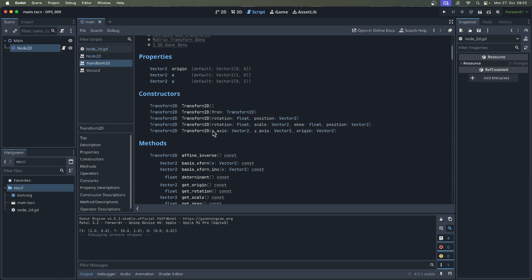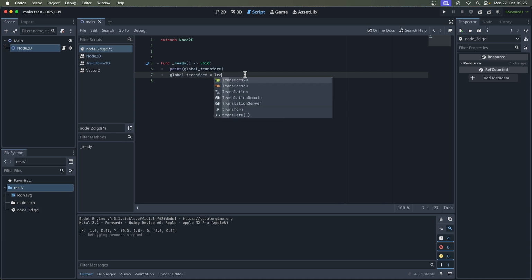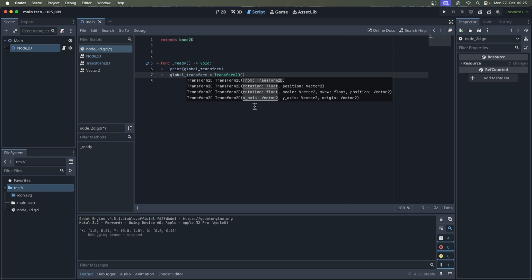So basically adding three Vector2 parameters inside of this Transform2D constructor. Global transform, and we want to override it with a Transform2D, do the brackets, and now we get the autocompletion, which is the constructor section of this variant type.